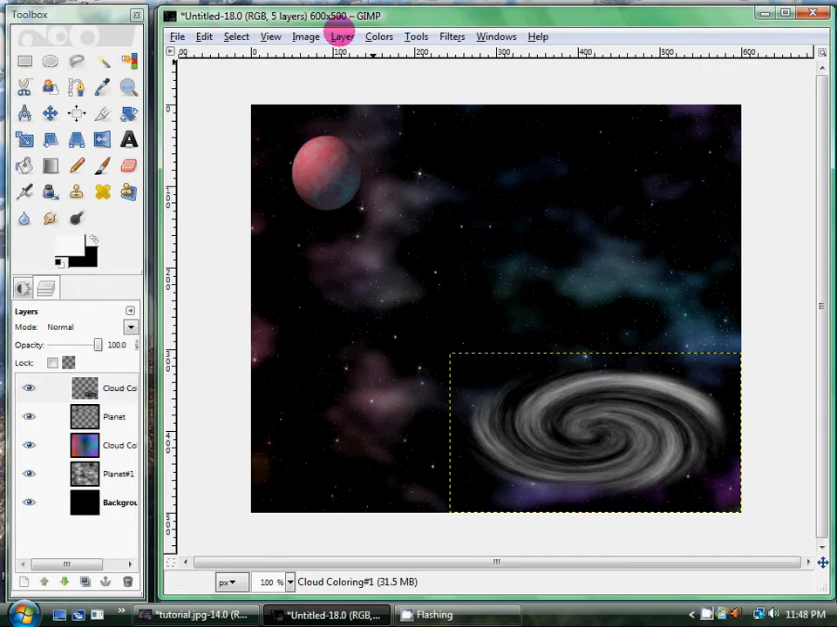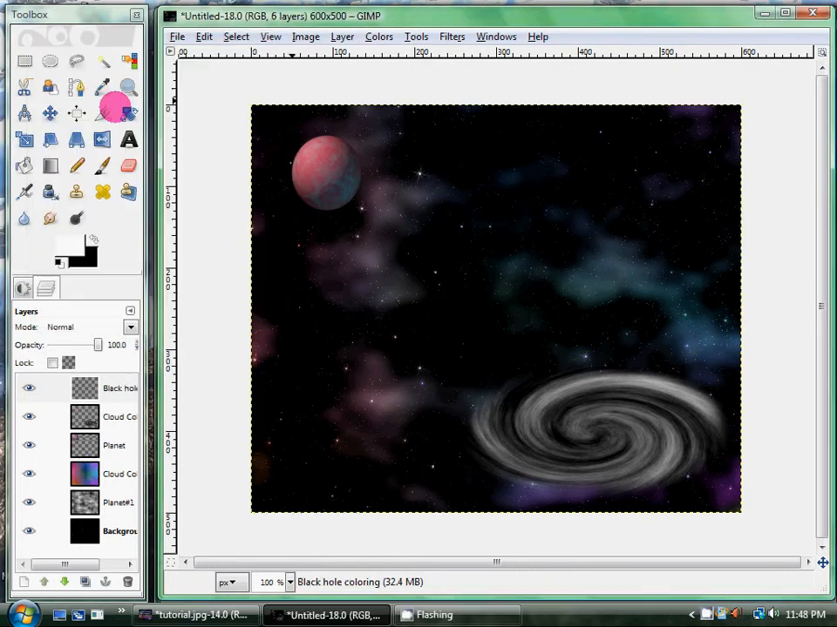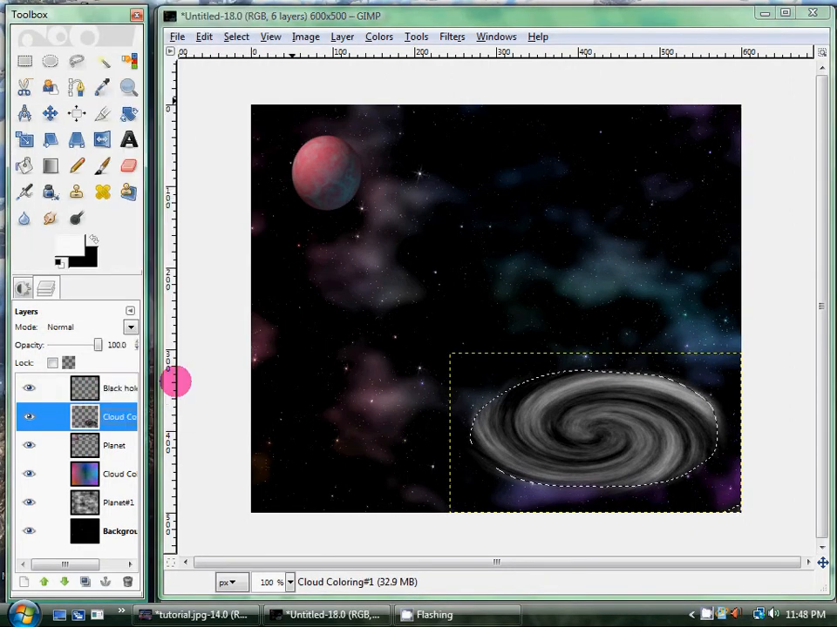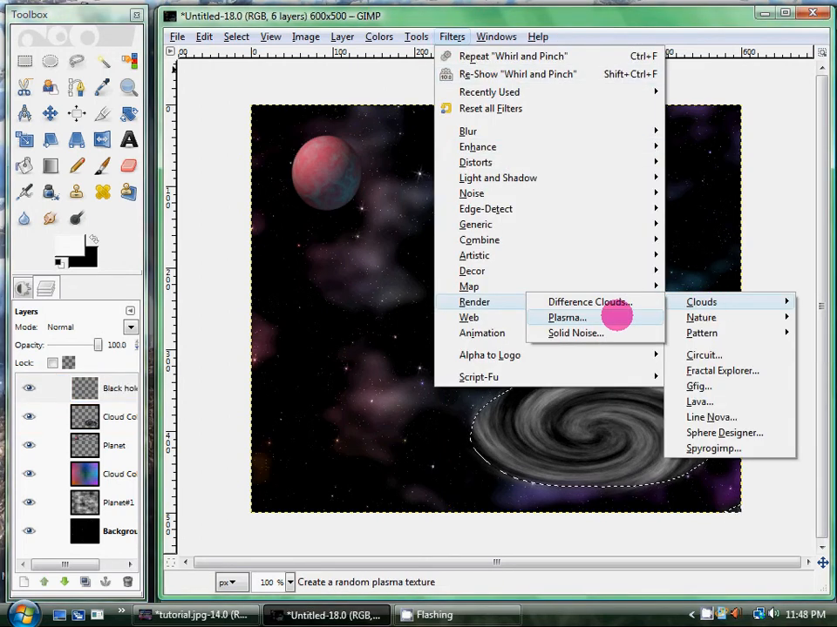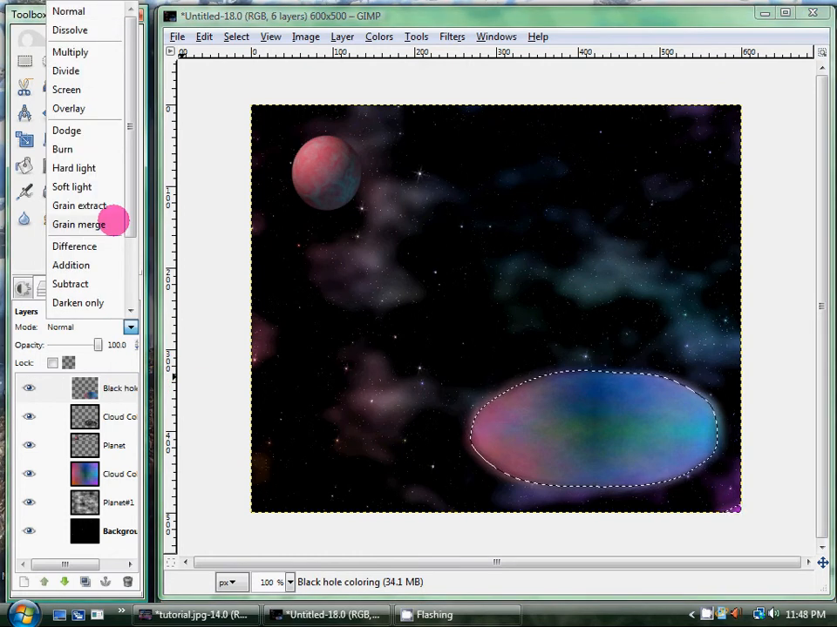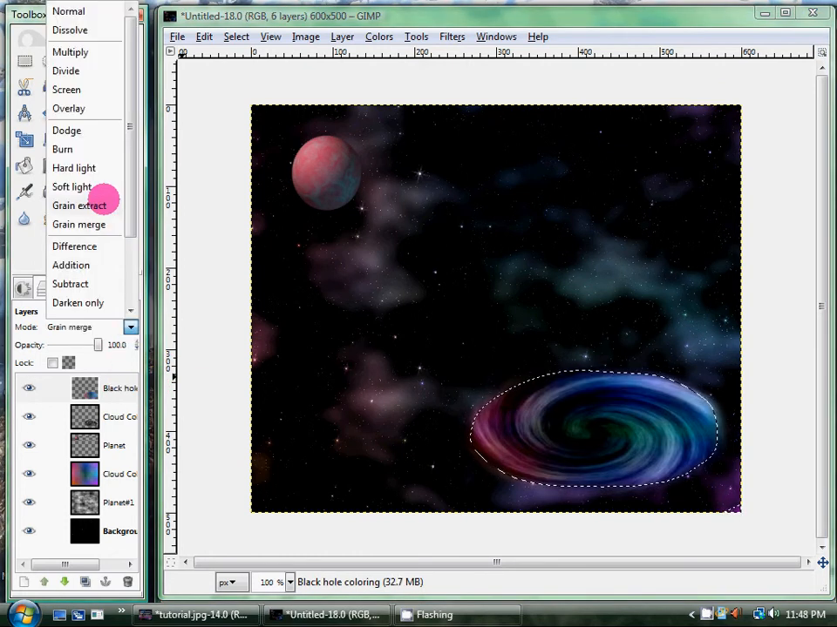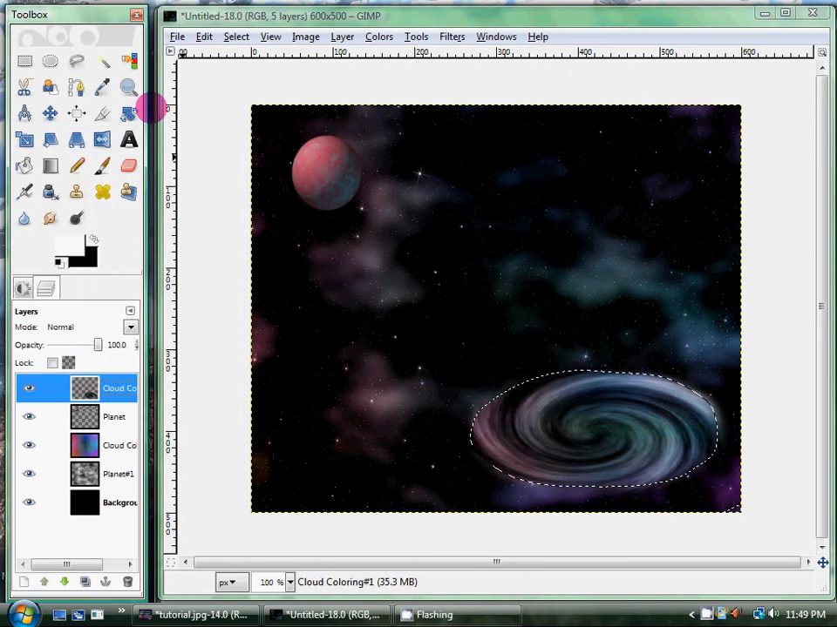Okay, so now I'm going to create a new layer, and it's going to be the black hole coloring. And what you're going to do is Alpha to Selection on here, and you're going to go to Render, Clouds, and Plasma. And I'm just going to go about there. And then just find a mode that looks right on it. There we go.